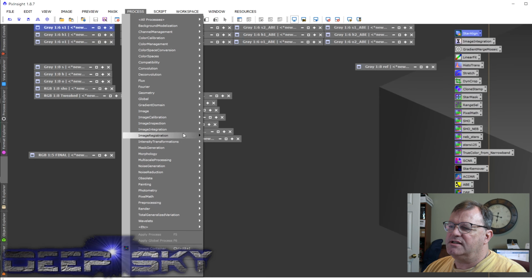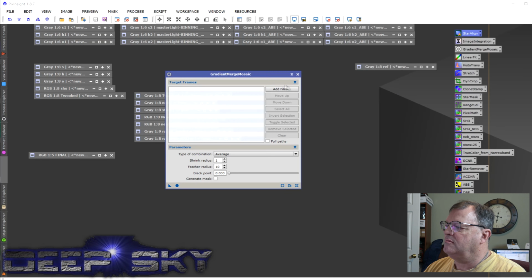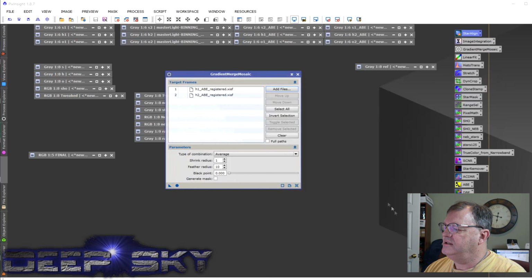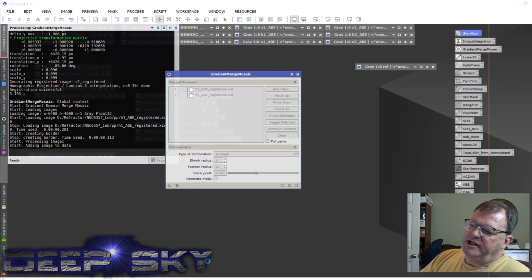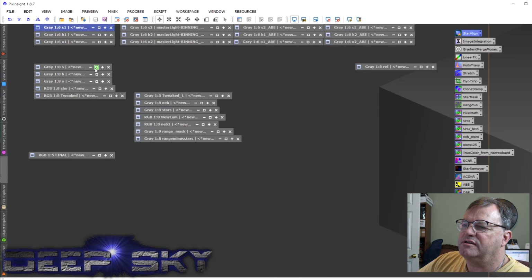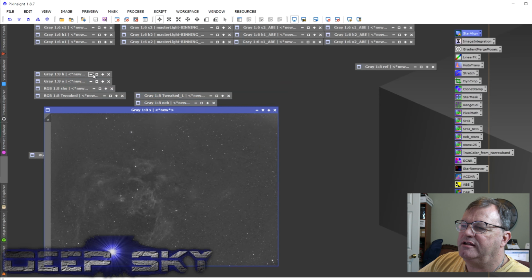Then I use process, image integration, gradient merge mosaic. And I add the files that I saved for like H1 and H2, grab those two guys. And I know that I'm going to deal with some noise pollution, so I'm going to bump this up to 0.04 and click the play button on that thing. Let it run. So here's what I came up with there. So here's the S. A little bit of banding you can see there, but for the most part it's gone away. Here's the H.